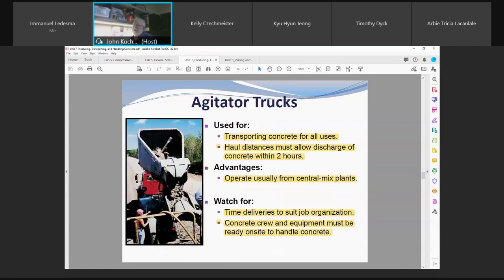And then I've never seen any of these around. I think these are actually an agitator truck. They don't revolve, but the back just kind of shakes. Okay, you can see my hands. It kind of shakes. So they're called agitator trucks. Okay, again, short distances, 2 hours maximum. 2 hours also for the hydration process. And they typically operate from a central plant.